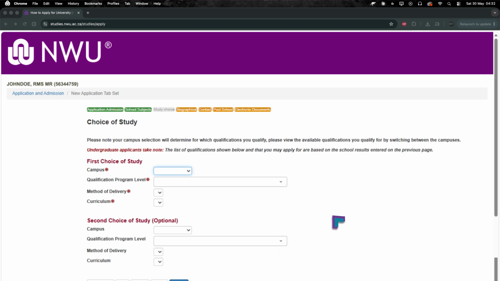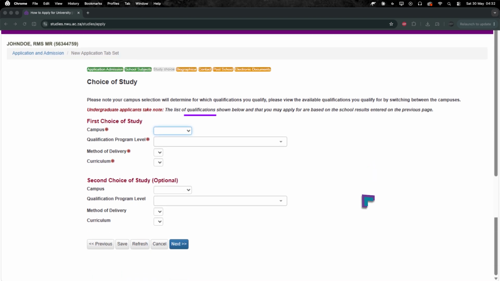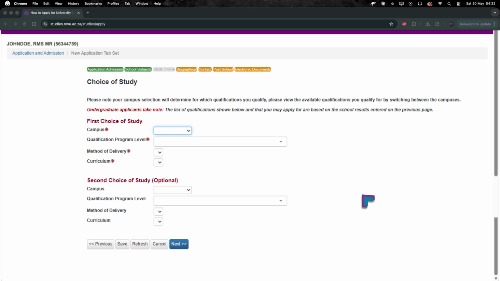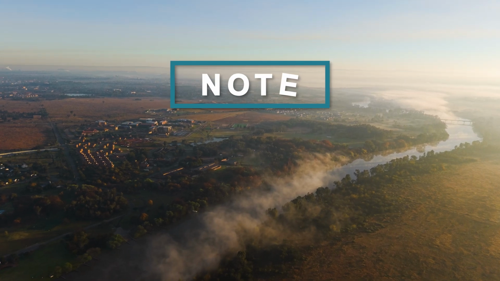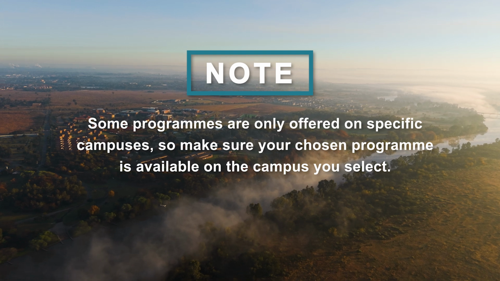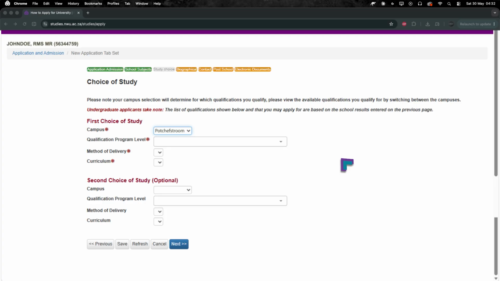Study choice. On the study choice screen, it's time to choose the qualification you want to apply for. Remember, you can select 2 study choices. Before making your selection, check that you meet the admission requirements for each qualification. When selecting your preferred campus, NWU has campuses in Mahikeng, Potchefstroom, and Vanderbijlpark. Please note that some programs are only offered on specific campuses, so make sure your chosen program is available on the campus you select.